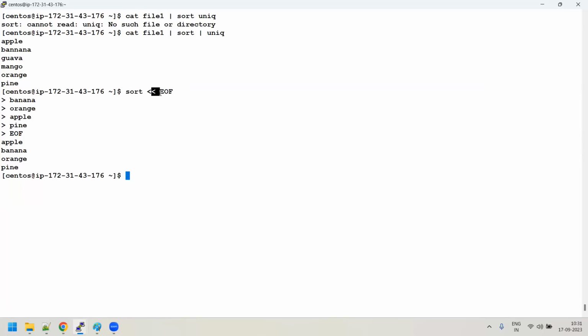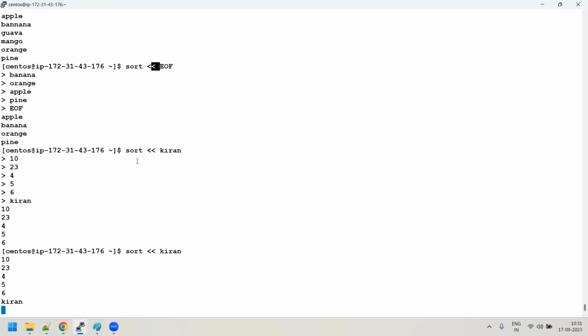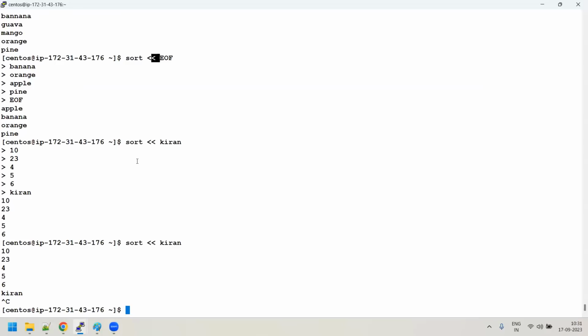It's not only that you have to use the name EOF. You can give any name, guys. Actually, you can use sort double less than Kiran. After you give the input, you have to give this delimiter word. So the delimiter here is Kiran, so I have to give Kiran. It will sort in numerical order, if you use the hyphen n option. You have to specify the hyphen n option, but that's fine.